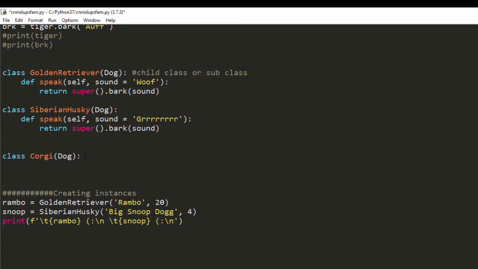Now the first thing we're going to do is override the init method, right? So I'm going to say def __init__, and I'm going to pass in the self keyword. So we're going to have name, we're going to have age, and now we're going to have dog_tag. So now we have three parameters. The self parameter is going to be passed automatically, so you don't need to add the self parameter when you're calling the method.